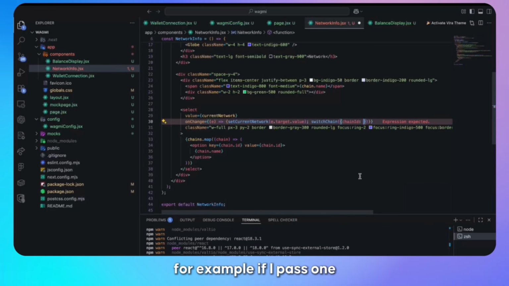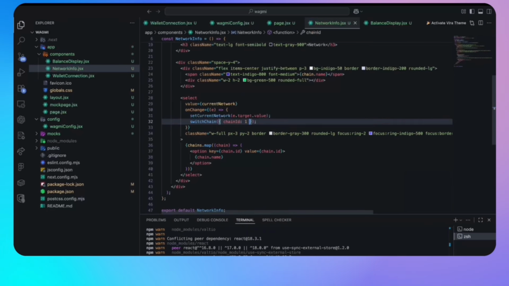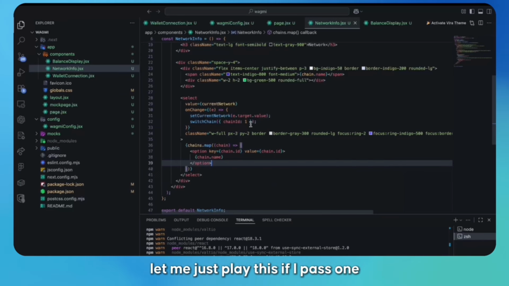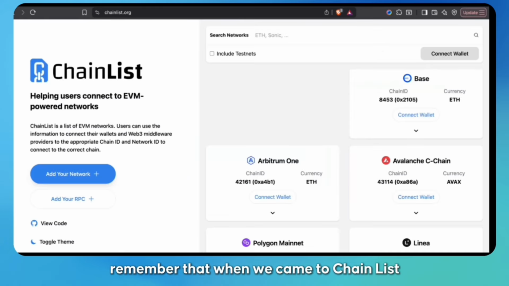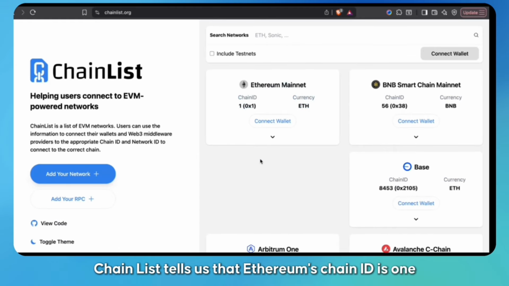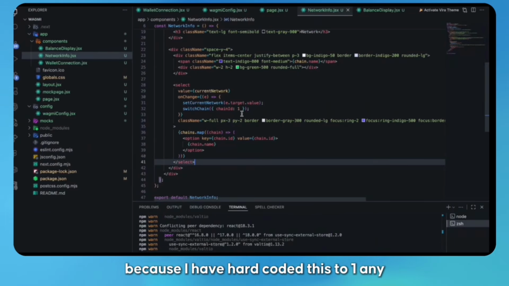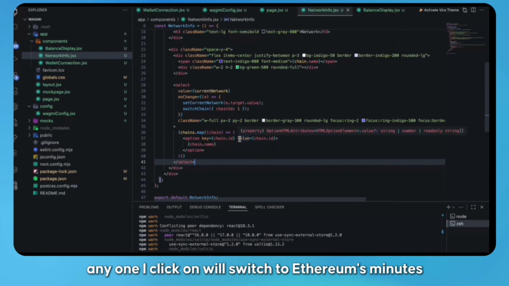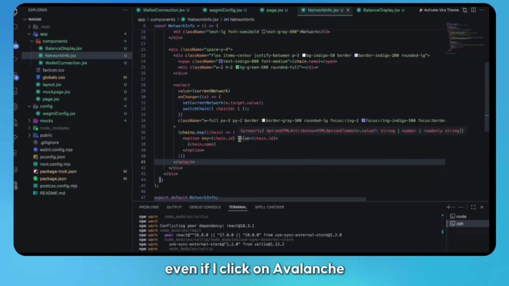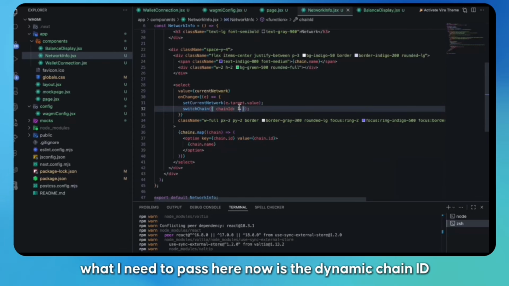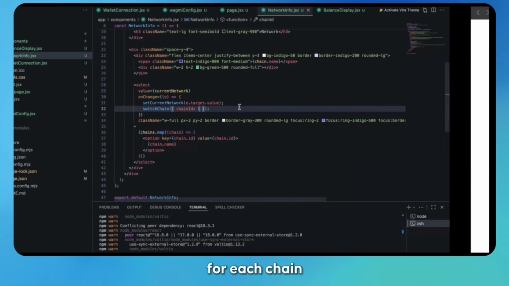For example, if I pass 1, let me just play this. If I pass 1, you remember that when we came to chain list, it tells us that Ethereum's chain ID is 1. Because I have hard coded this to 1, any option I click on will switch to Ethereum's mainnet. Even if I click on Avalanche, it will switch to Ethereum's mainnet. What I need to pass here now is the dynamic chain ID for each chain.